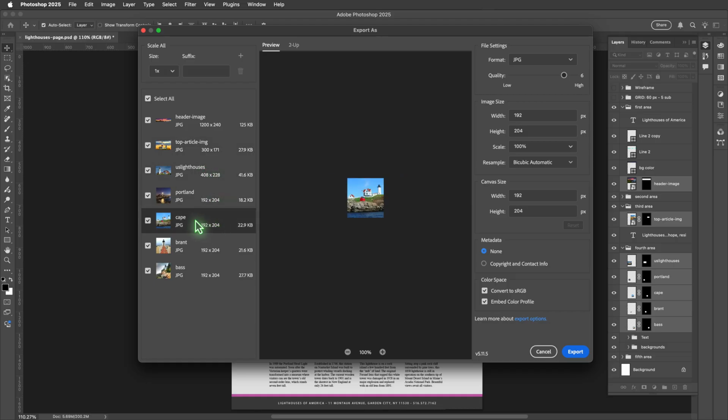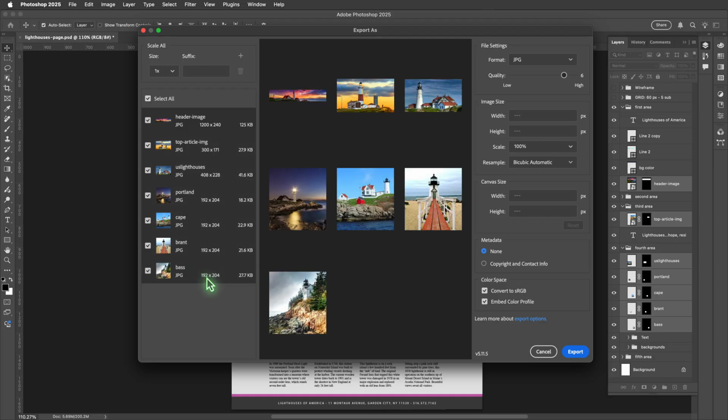For example, if Cape had opacity to it, we would have to do it as an SVG, and we wouldn't do it as a JPEG. So each one individually can get its own format settings. So to change all the format settings at once, you have to select them all. I'm just going to come down here and hit Shift. So now they're all selected.